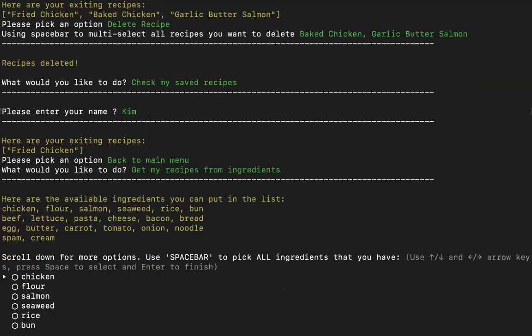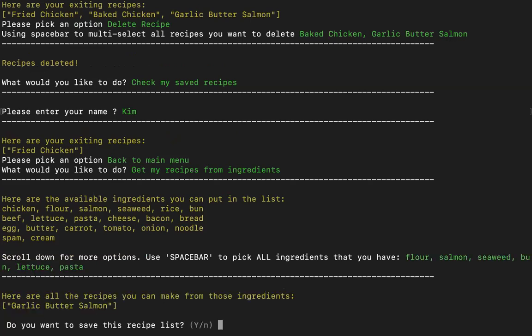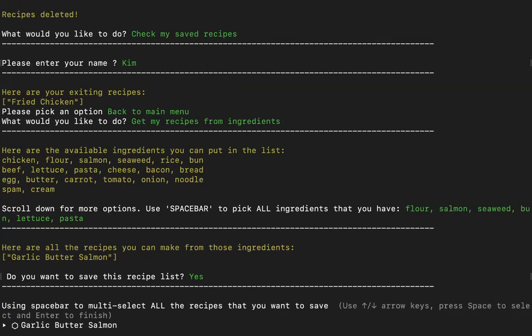Let's just say maybe I want to serve a recipe. Yes. And let's just say you want to serve this one. Yes. Enter your name. Oh, I need to remember the name to log in again.